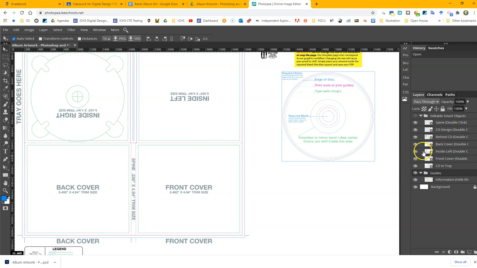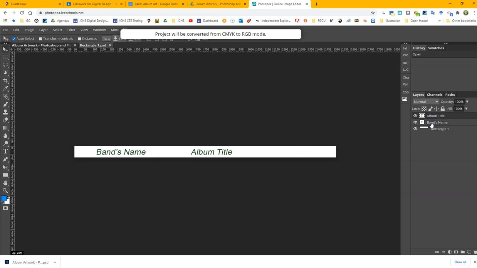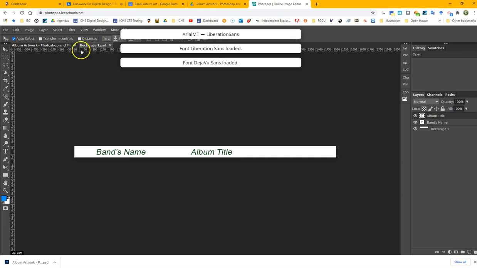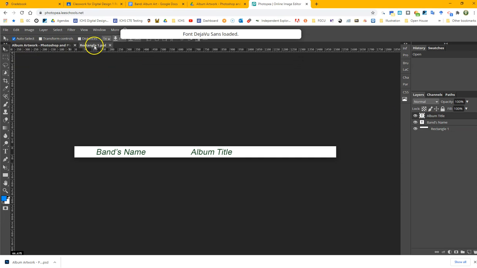But I made it easy for you. You really don't have to account for all that. I did the work for you by creating these smart objects. So the way these work is you just go in and double click. And when you double click, you'll open up another tab. As you can see up here at the top, we've got album artwork and we've got rectangle 1, which in this case, is just the spine.